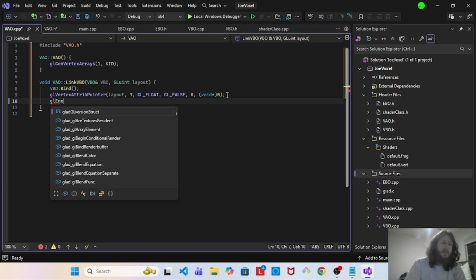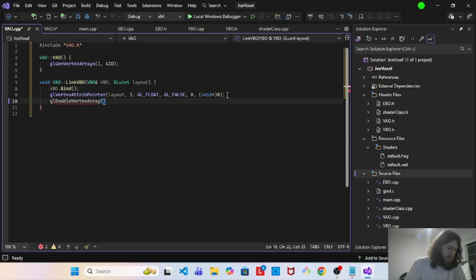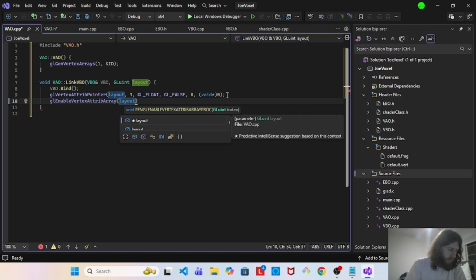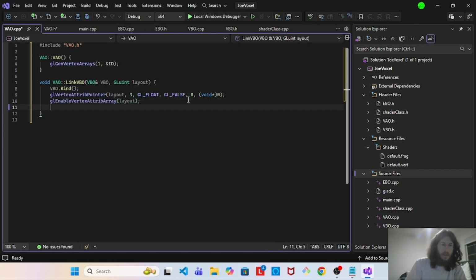All right. And then GL enable vertex attrib array. Take layout. And then we'll just unbind the VBO. Cool. All right. Now I think we just need to do the bind, unbind. Let's do it.